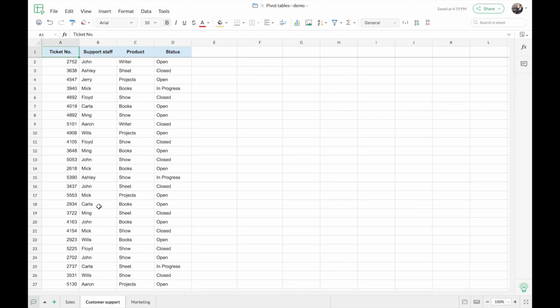So in this sheet, you can see the ticket numbers being listed along with the support staff who are responsible for those tickets, the product to which the ticket is targeted, and the status of the particular customer ticket. So usually we receive customer support tickets on a daily basis or even an hourly basis, and it's really hard to keep track of them. Using pivot tables, you can consolidate and view how your support staff are performing or how many tickets are still pending in each product. So now let's see how we can do that.